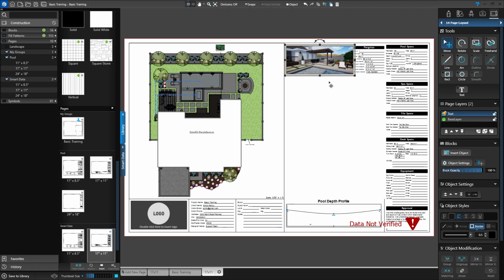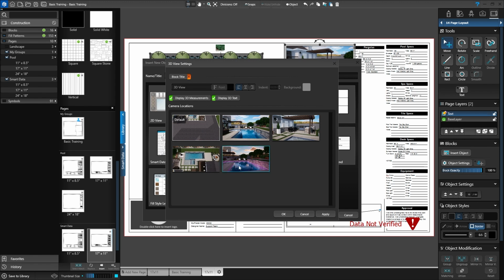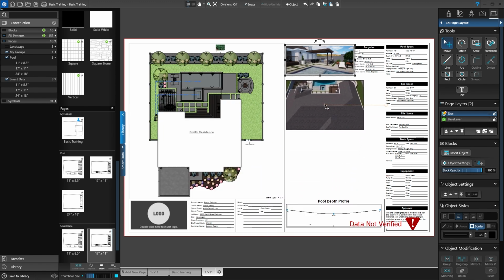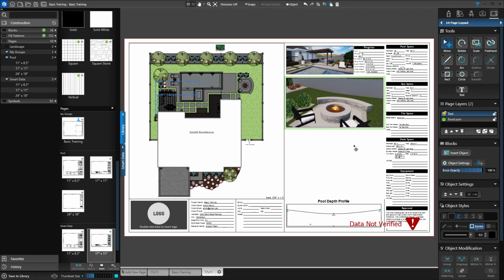Below the pergola, let's add a 3D view of our fire pit seating area. Click Insert Object. Select 3D View and press OK. Select the default view and click OK to add it to the page. Place this image below the view of the pergola. Click the Resize box on the right side to extend the image over. Double-click the image and use Zoom, Rotate, and Pan to focus on the seating area. Click the page to lock the view in place.